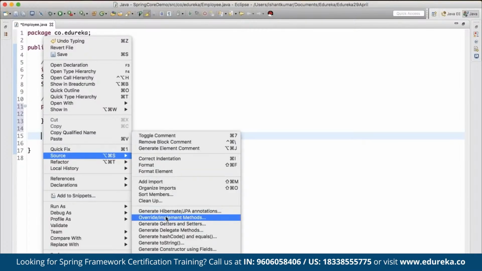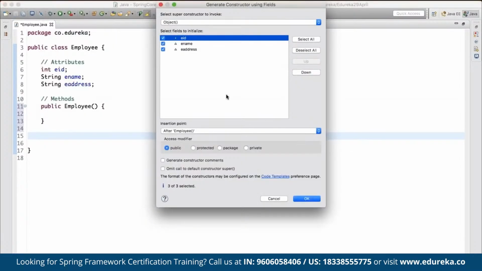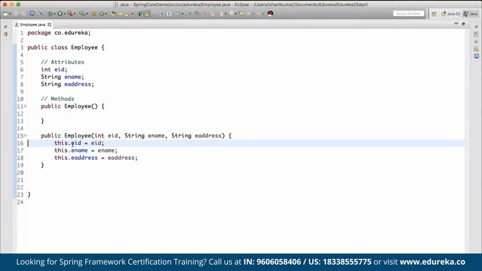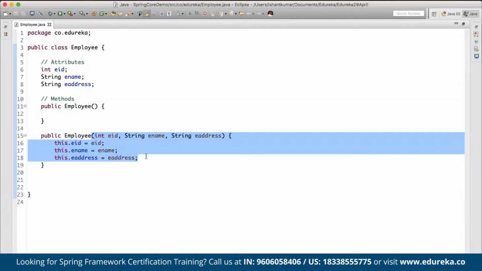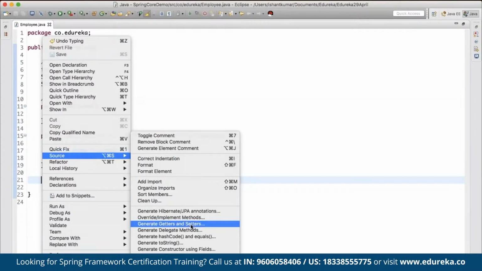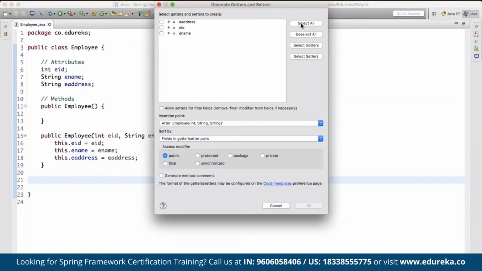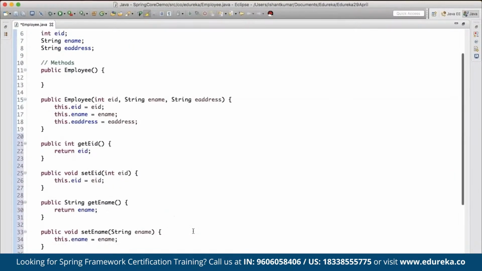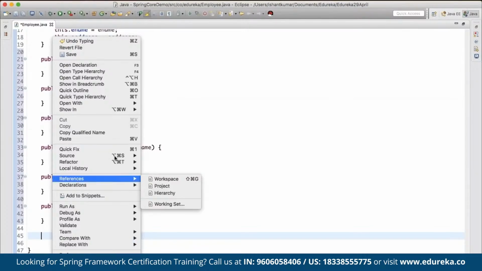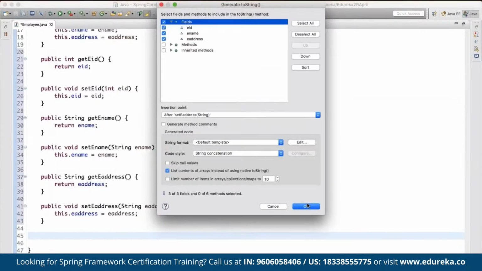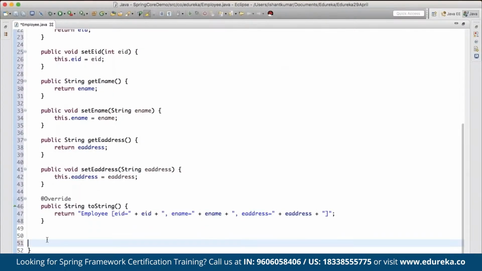So I'm gonna do a right click, source, generate a constructor using the fields over here, if you can see, right? And say okay. So here we are with the constructor along with the attributes. Now you can say source and generate getters and setters. You say select all, you say okay, and here we are with the getter setter methods. And finally I'm gonna generate a toString. Let's say generate a toString and say okay. So here we are with the toString.